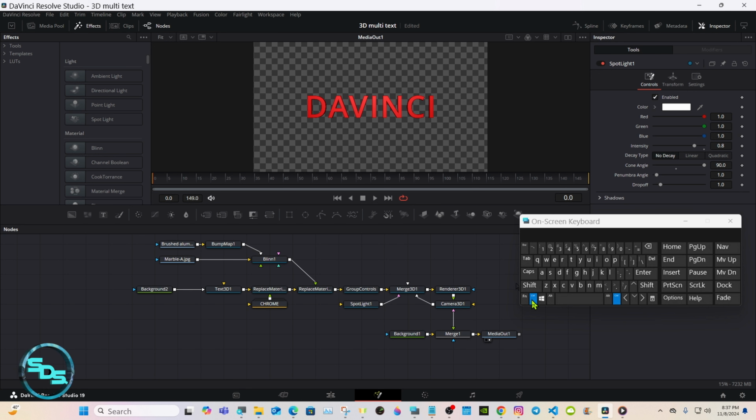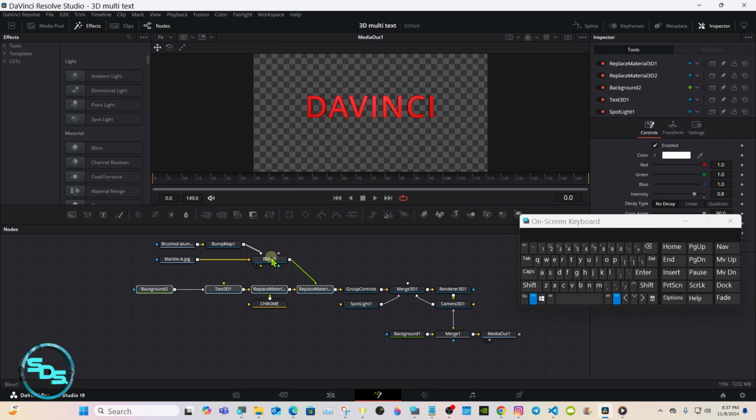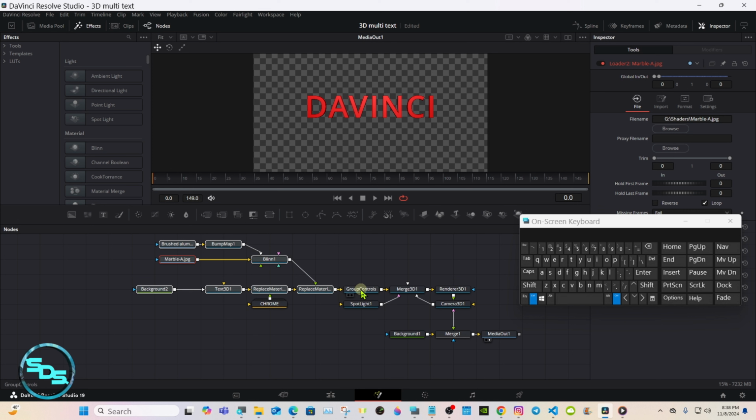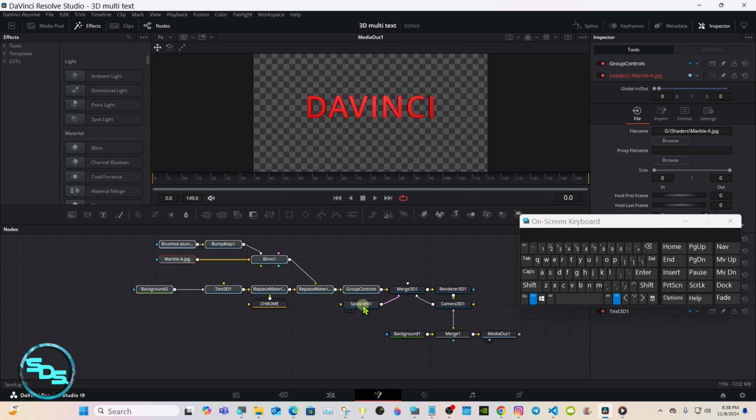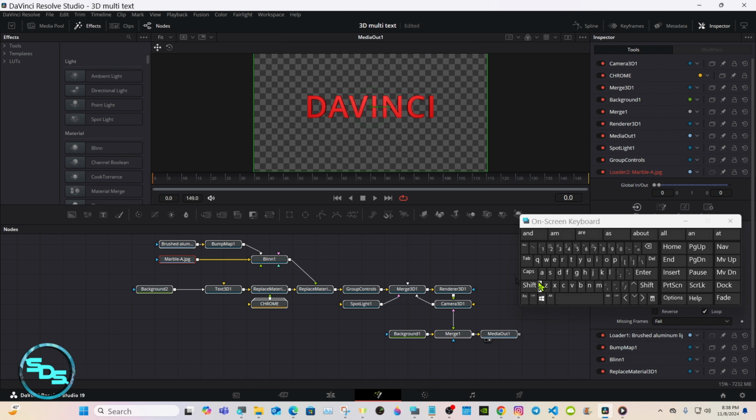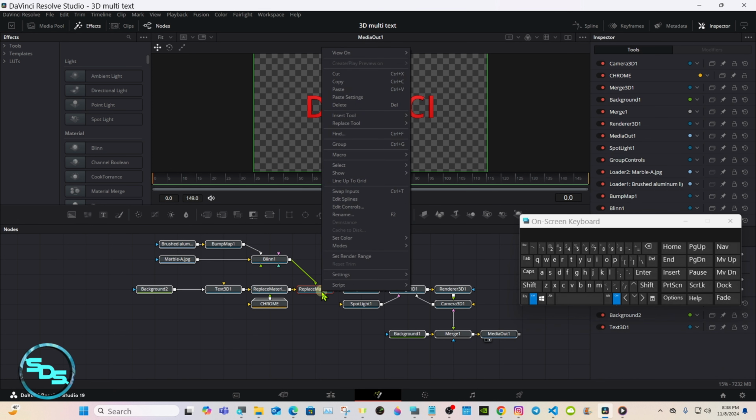Hold down the control button, then hit A on the keyboard. Keep the control button down and deselect the media out. Right click on any one of the other nodes, but as you see, my keyboard screws with me some.